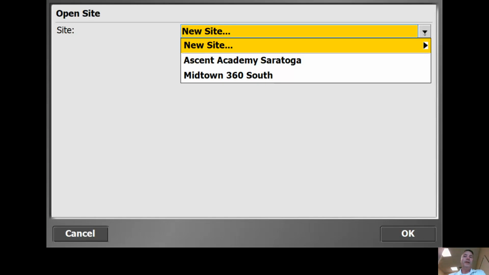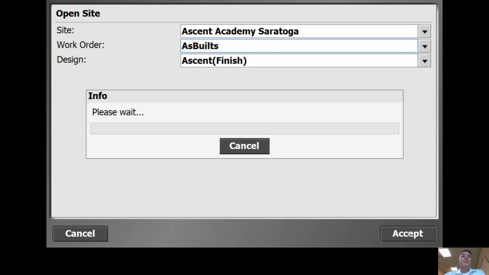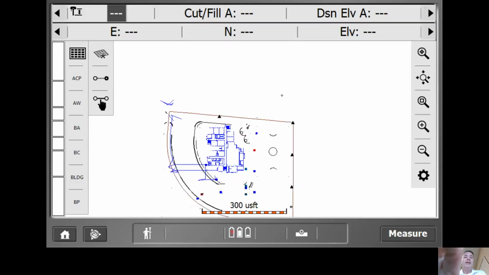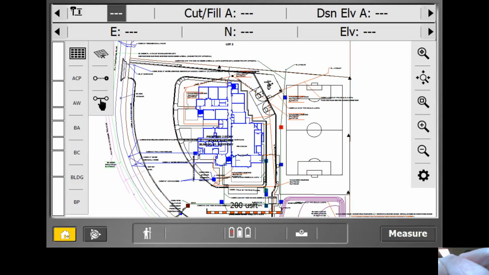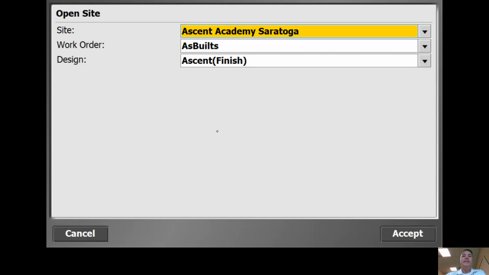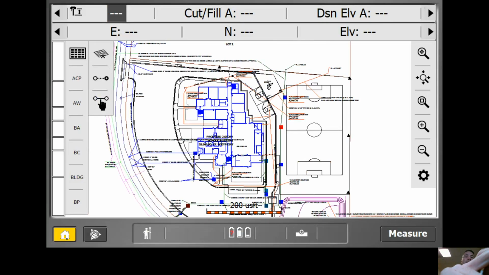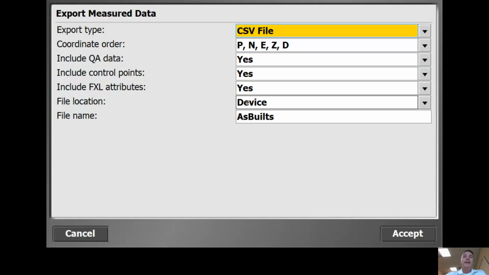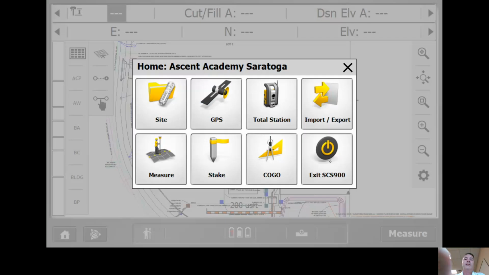I already have a couple of sites in here, so it's automatically going to let me jump into the project and the work order that I have, and all of that data will show up. And so if I've got this as-built, the one that I've got opened, I've taken some shots. I want to send that measured data out. I'm going to store it on my device, create a CSV file, and hit accept.